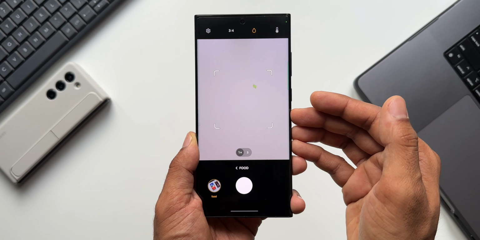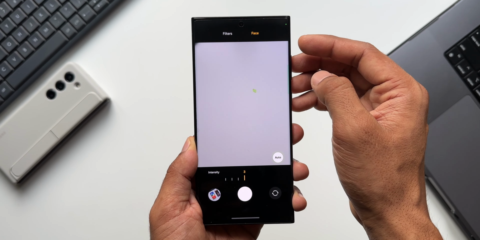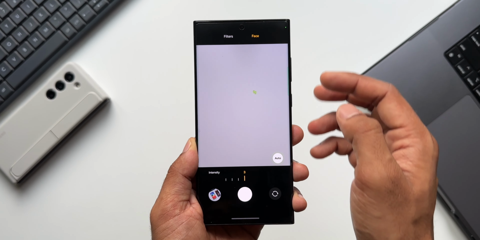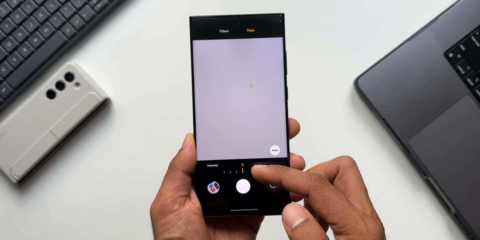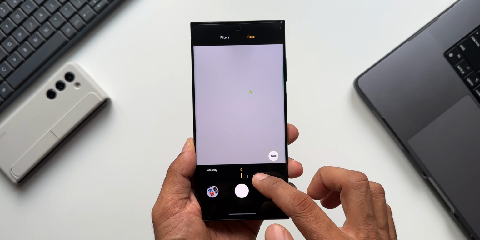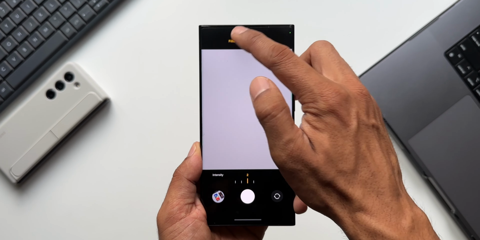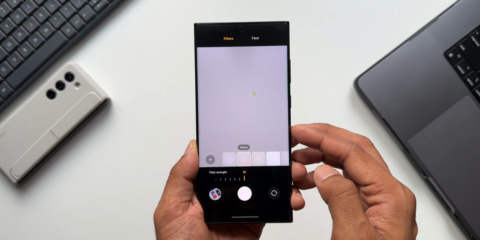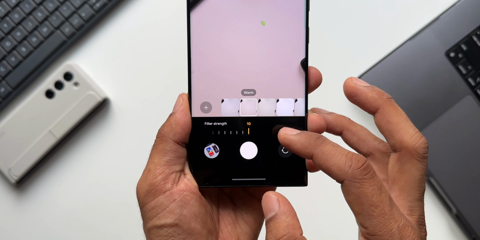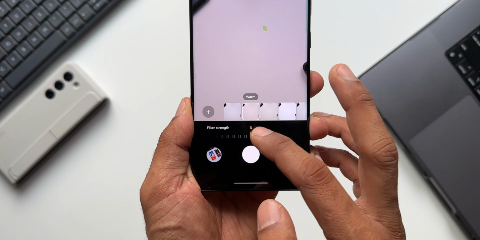Now let's open the camera application. You can instantly notice some changes. The icons have been designed differently now. And you can see when I tap on this filter option, we get filters and face. And now the intensity can be changed by sliding this particular bar at the bottom. Let me tap on filter and select a particular filter here. As you can see, the filter strength can be changed by using this particular slider here.